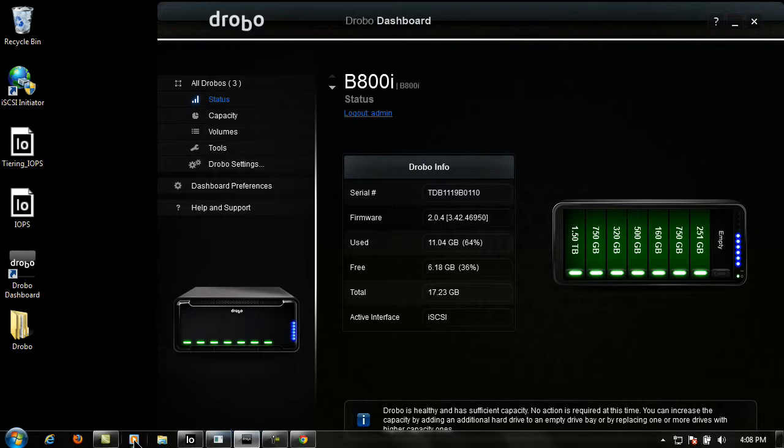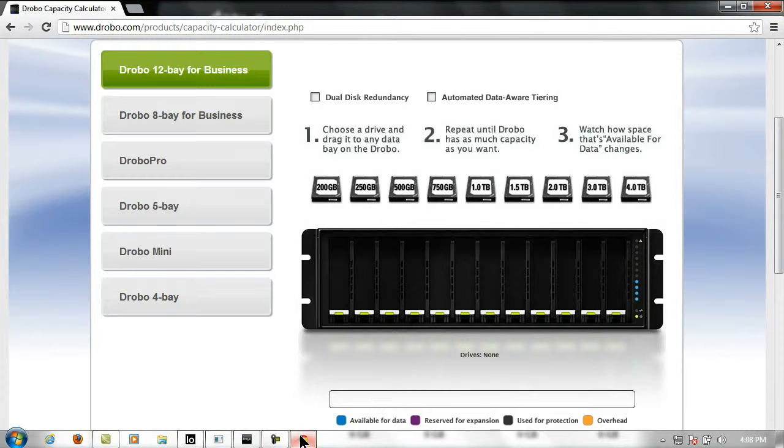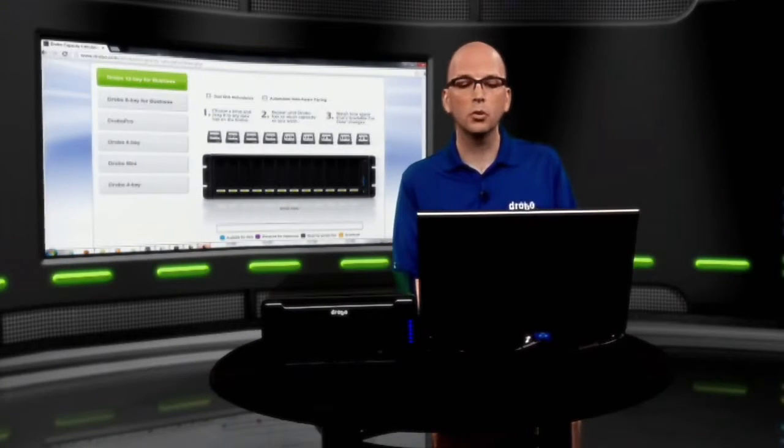So if we come over to our capacity calculator, the capacity calculator is linked off of every product page, and it's a great way to not only see how much physical capacity you would get for any given configuration, but it also gives you a little window into our storage world.